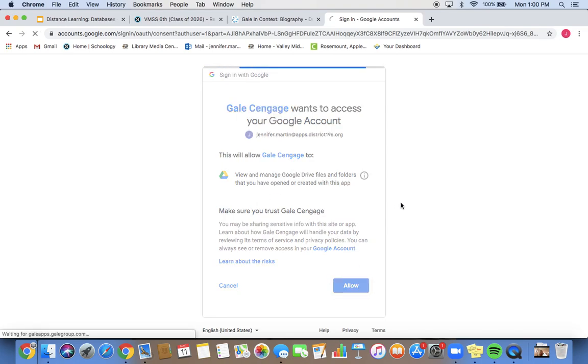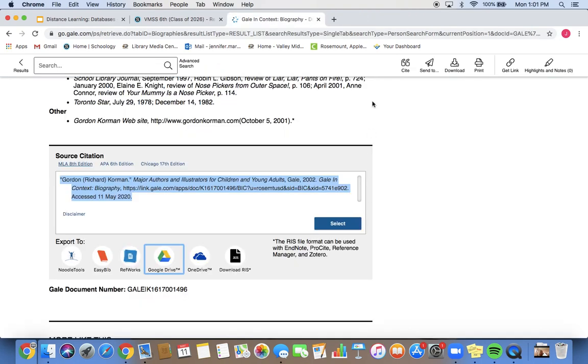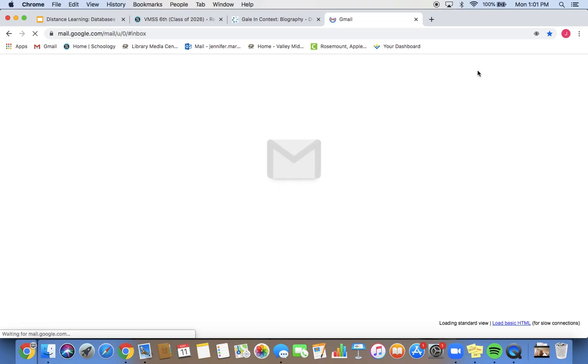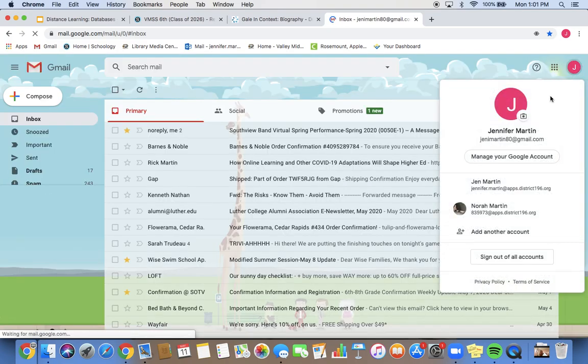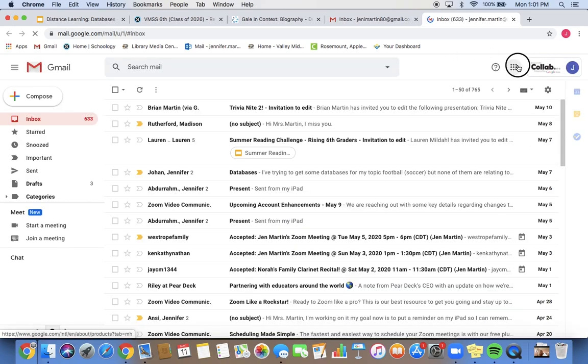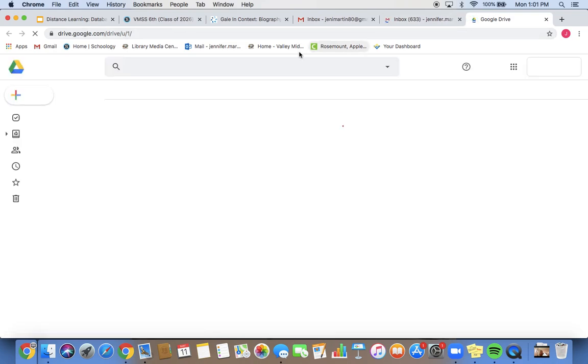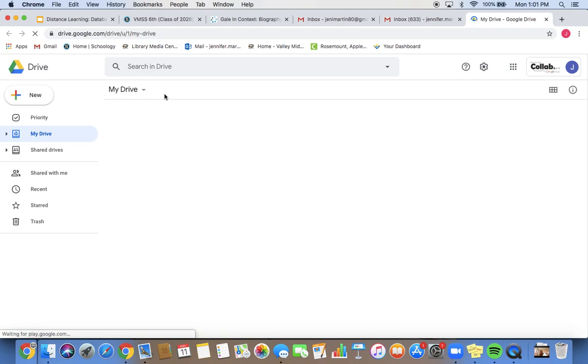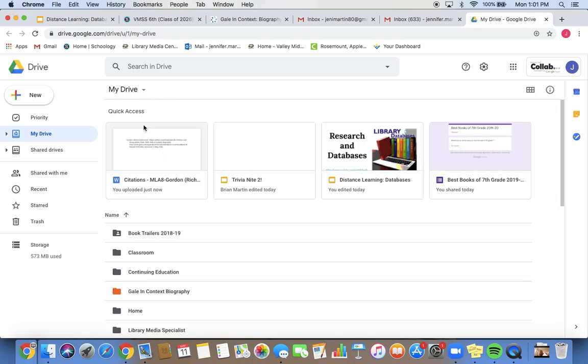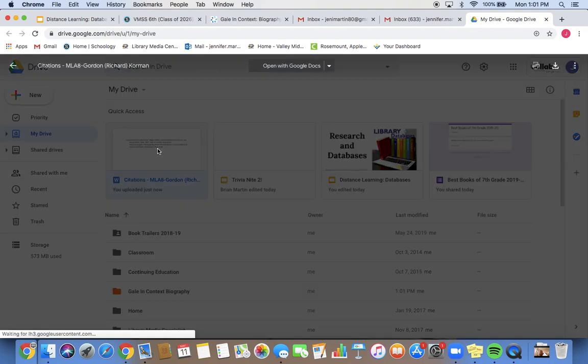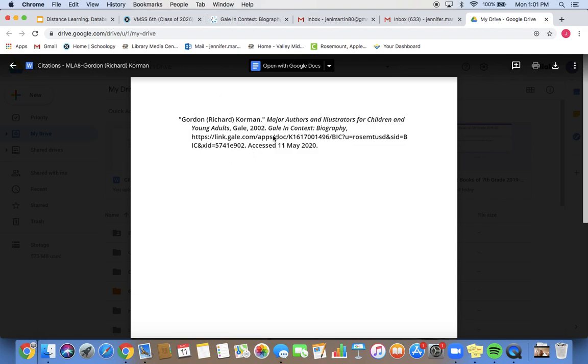I can sign myself in here. And it's telling me it's going to be available. And it brought me to the wrong Google account. But now, if I go to my Google Drive, looks like it's created as the newest document, one that's simply titled Citations. So it has made for me a citations document and it's right there.